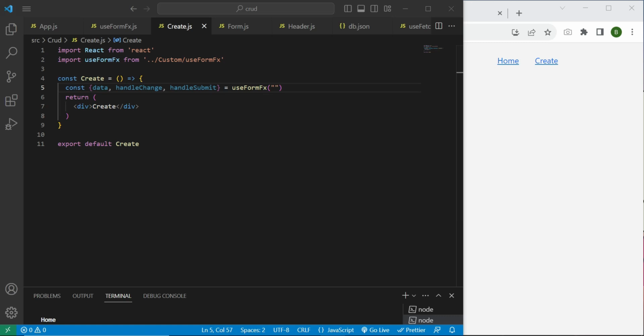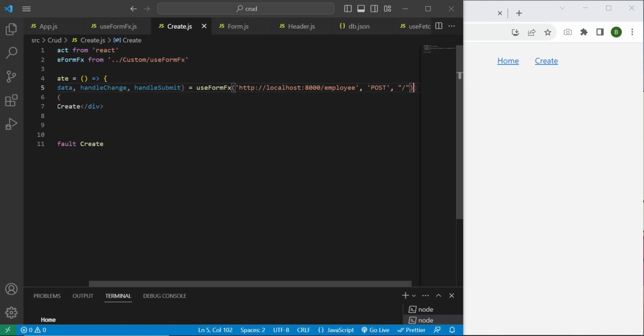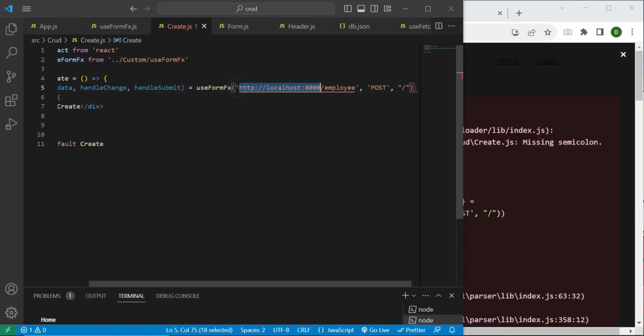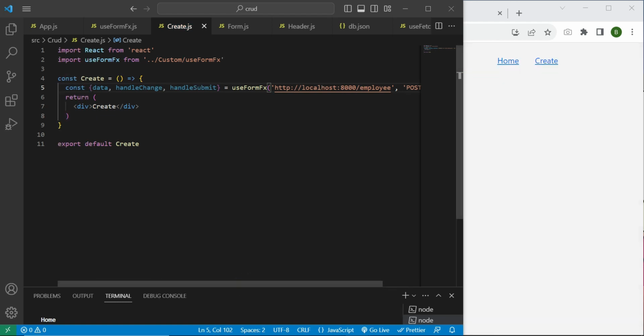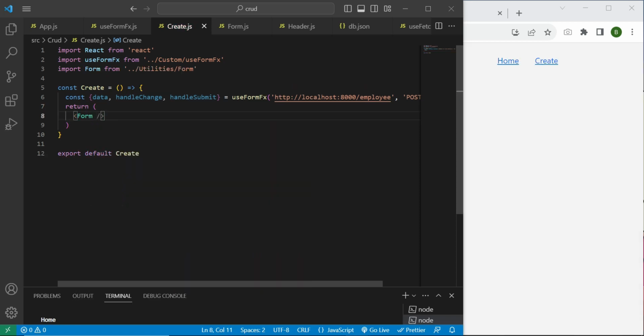Then here I'm going to pass three parameters inside of my useFormFx. First of all, the endpoint, because we're going to use fetch API, then the method POST, and finally where to redirect my user after he posts the data. So after that, we need to create our form, or call our form actually, from utilities, and this is going to accept three props, or actually four. First, the title, which is a string, in this case is going to be create.